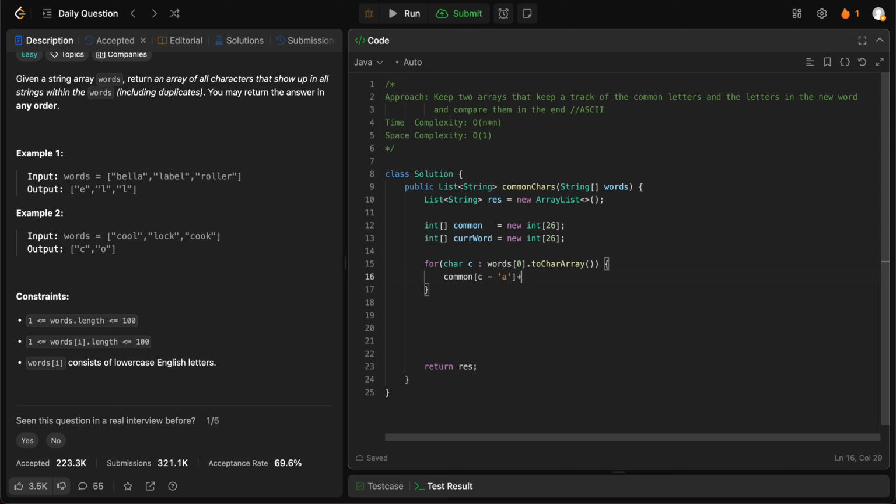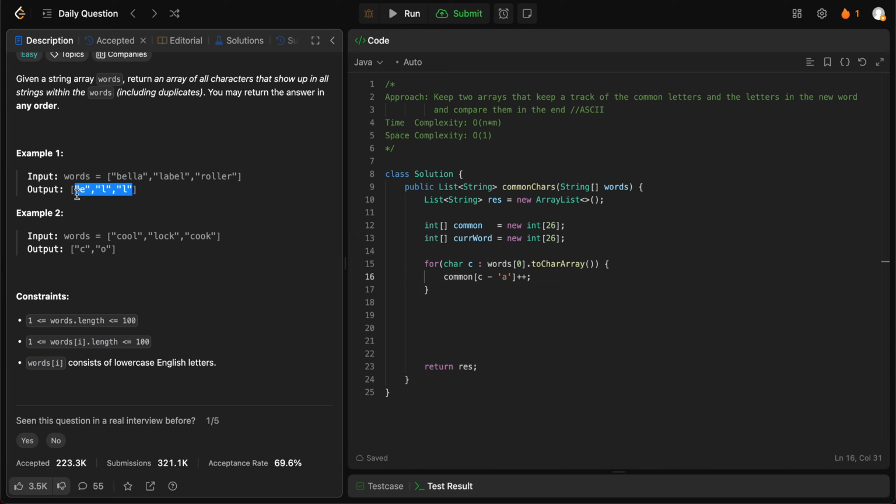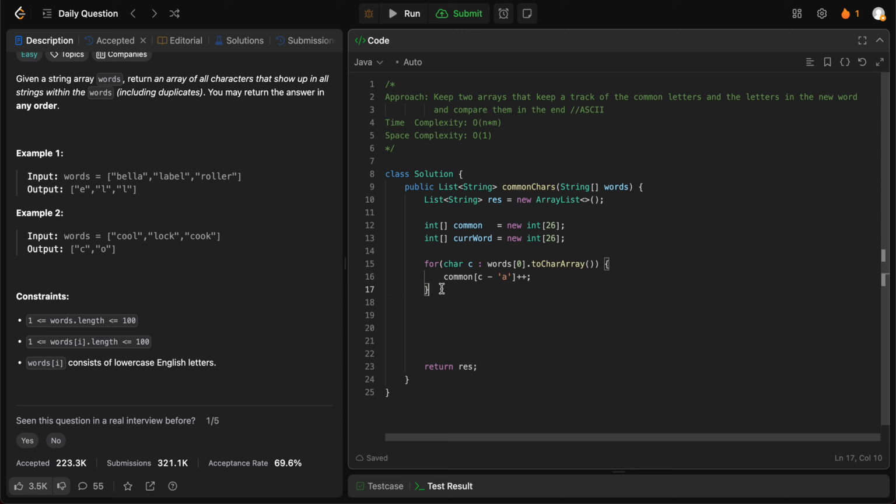Okay, so we keep incrementing it, and we need to keep a track of the number of times it occurs as well, because sometimes we can have doubles like this. So LL occurs twice in all of these words. That's the reason why we need to keep a count. Once we have that set up, we know we need to compare all of the other remaining words to this, right? At least with each other. So this gives us a starting point. So let's go through all of the other words in the array. We start with 1 because we've already looked at 0, the first word here. i less than words dot length, and you increment i.